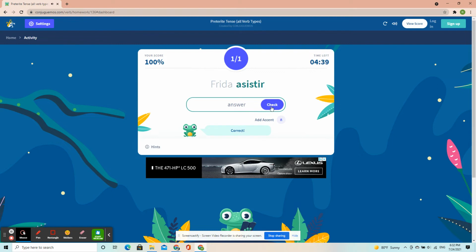It is correct. Let's try another one. Here, you can choose an accent if it needs it, and it will change the vowel for you. However, if you make a mistake, it's going to give you the correct answer. Within the correct answer, all you have to do is go back, retype it correctly, hit the check button, and it will take you to the next one.